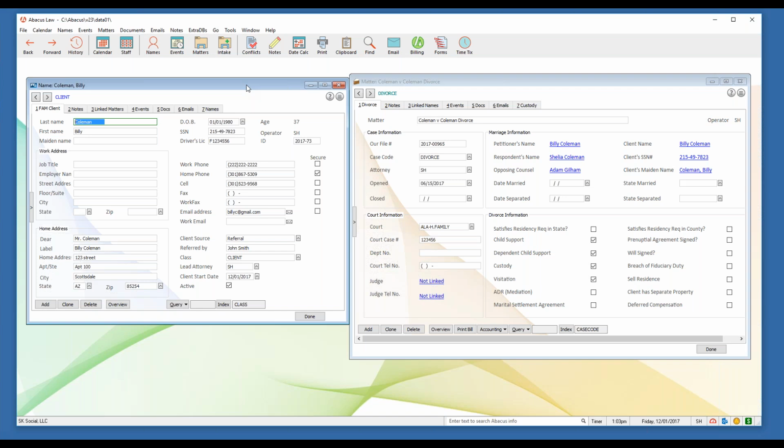But the first step in this process of adding fields is you have to identify whether or not the field that you want to add already exists in your program. Keep in mind, the fields you see on your screens are not the only fields in the system. That's just what's visible right now. So you need to identify whether or not the field you'd like to add already exists in Abacus. Here's how you do that.